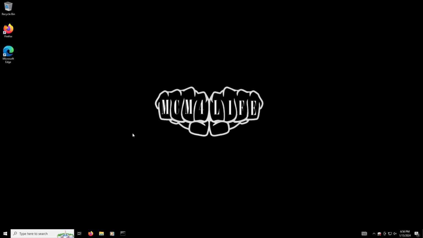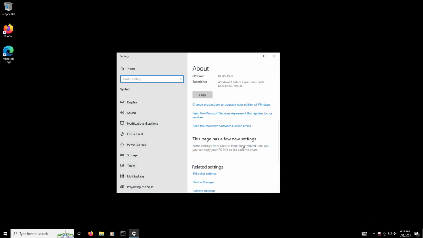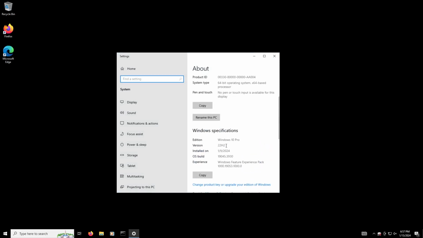Windows 10 as of 1809, which is the build number, you should be able to see that in your system settings. So if we right click on Start and go to System, in here we're going to see the build number listed, which for this particular one is 22H2.